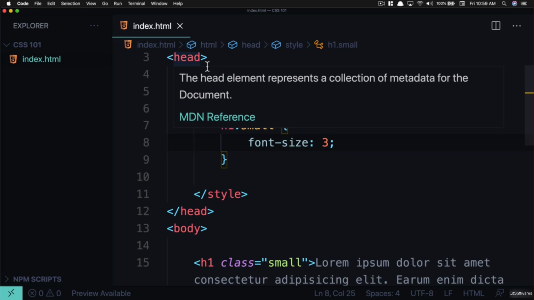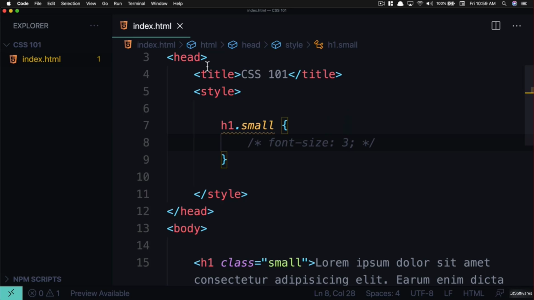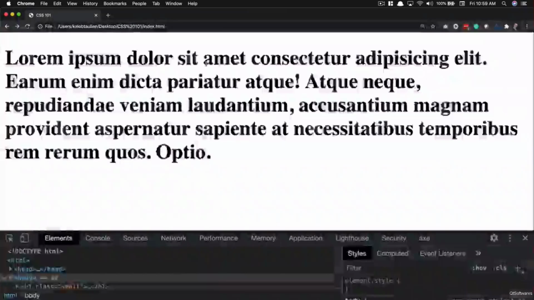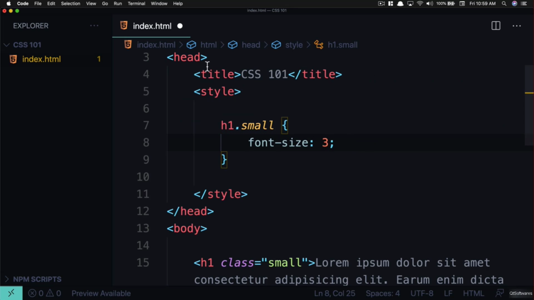And what I can do here is comment this line out, so it's as if it doesn't exist. Refresh the page and we can see that nothing is happening. And that's because I gave it an improper measurement type. So I said 3, or I could say 3 pixels, and that's actually going to do something.